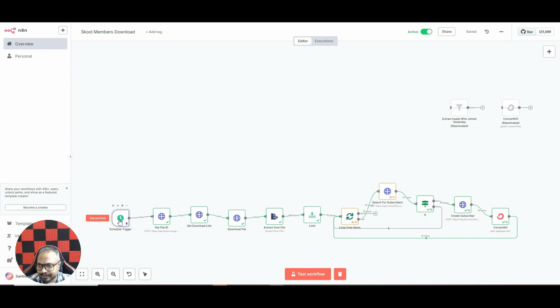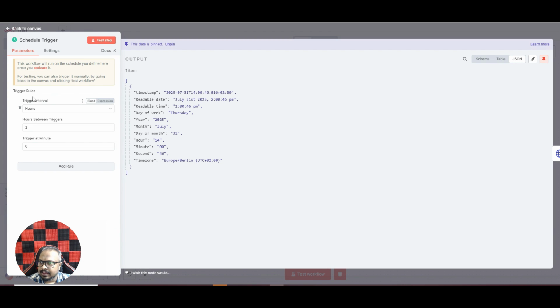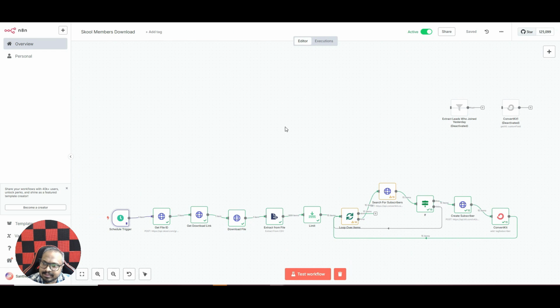So what I've personally done is I've added a schedule trigger. You can add a schedule trigger by just searching for schedule trigger and adding it here, and you can see trigger interval. I have chosen hours, and hours between triggers is 2. So this automation will run every 2 hours. Every 2 hours, it will check if there is a new member added to the community.